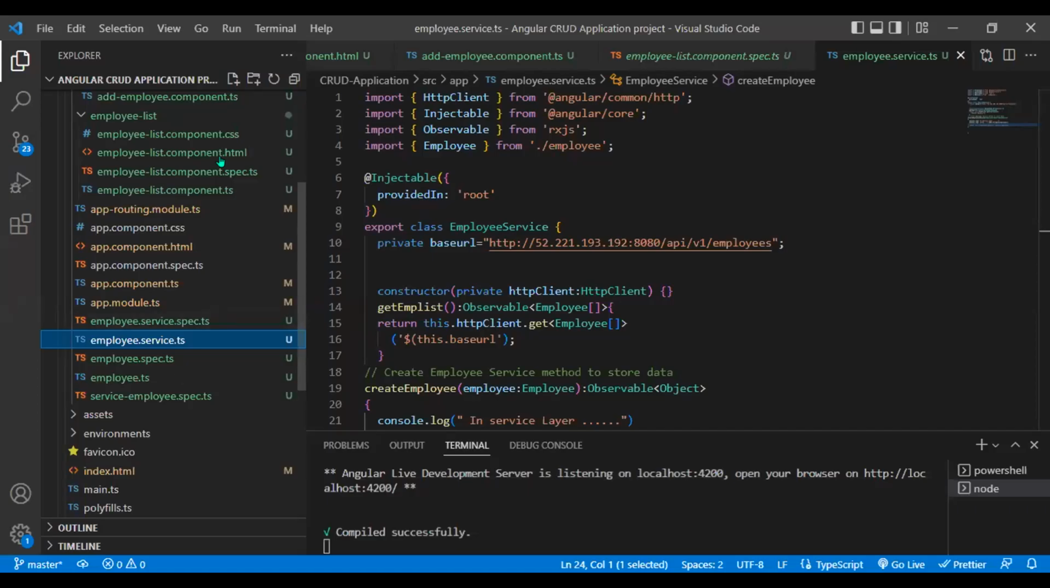Can Devajyoti share your screen? Yes. Okay, share your screen. So first you need to do this in the service layer. Okay, the code which I have given you, you need to customize according to your way. In the service layer, in employee service.